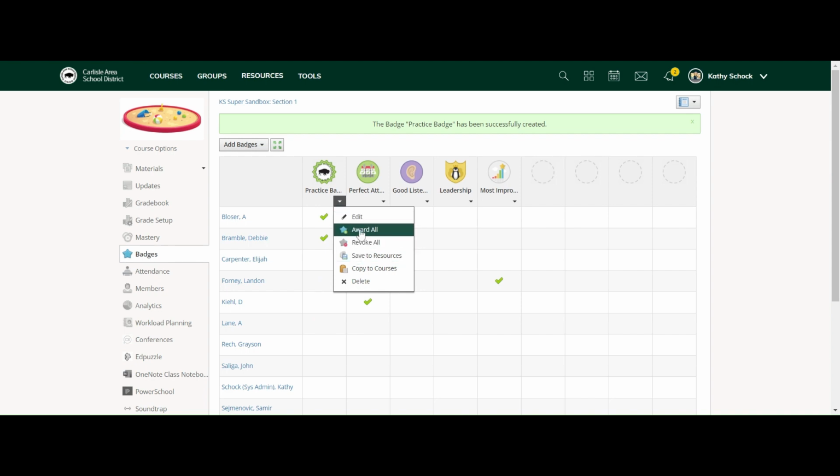Under the drop down here, I can also award to all members. I can revoke them. I can save it to my resources. If I've created it in one course that meets on a white day and I want to copy it to a course that meets on a green day, if I teach here at the high school, I can copy it to another course as well.